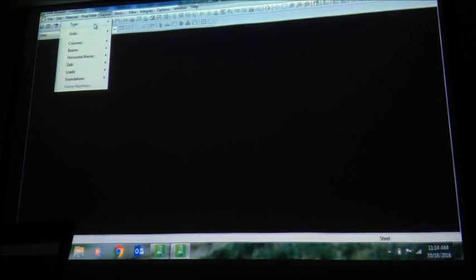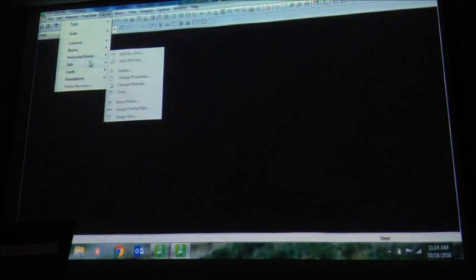So layout, and if you see all of these types: grids, columns, beams, horizontal braces, slabs, loads, foundation, you have to go one by one. You cannot jump from here to beams. You have to go one by one. Okay, so that's our chronological order.